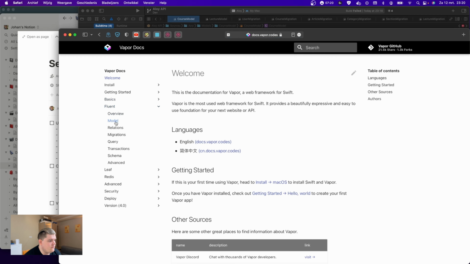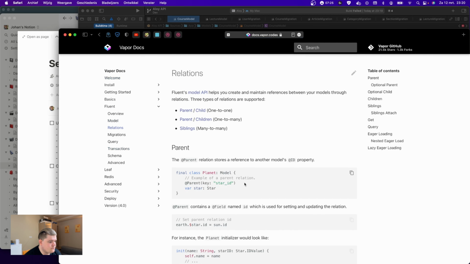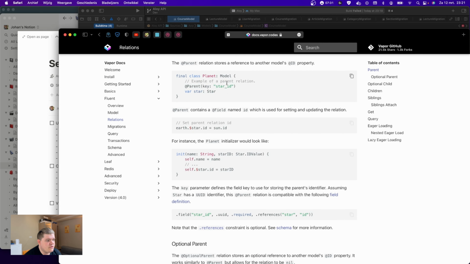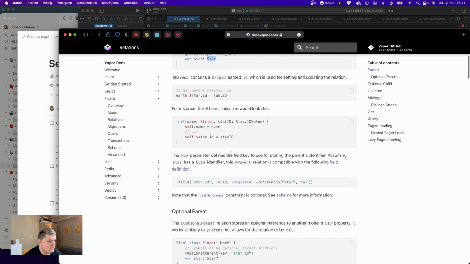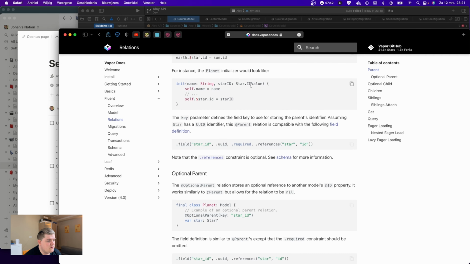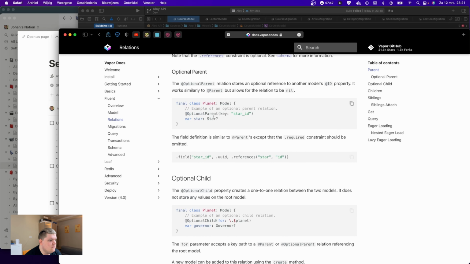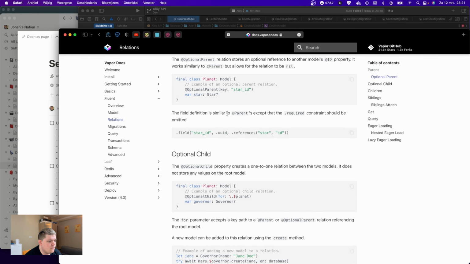Okay, so go to fluent. I'm going to model. No, I'm going to relations. Okay, so as you can see, here they don't even use the ID value, they just do the model, right? So that actually means that we don't really need that. Let's see. Okay, so this is an optional parent.